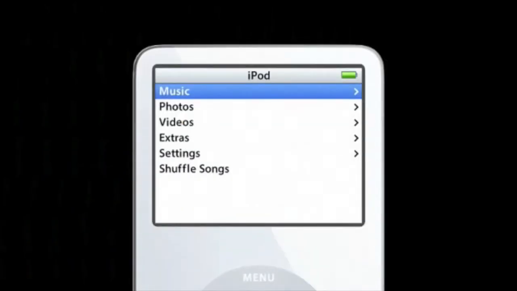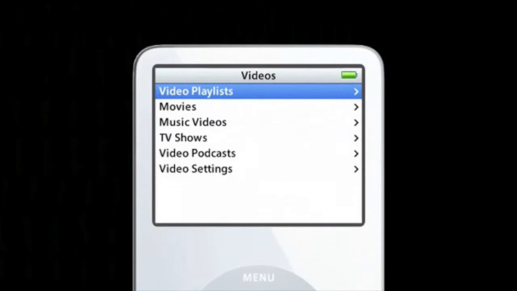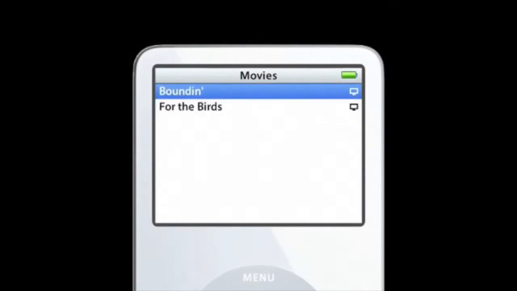Now let's take a look at a movie. From the main menu, choose Videos and browse for a movie, TV show, or video to watch.